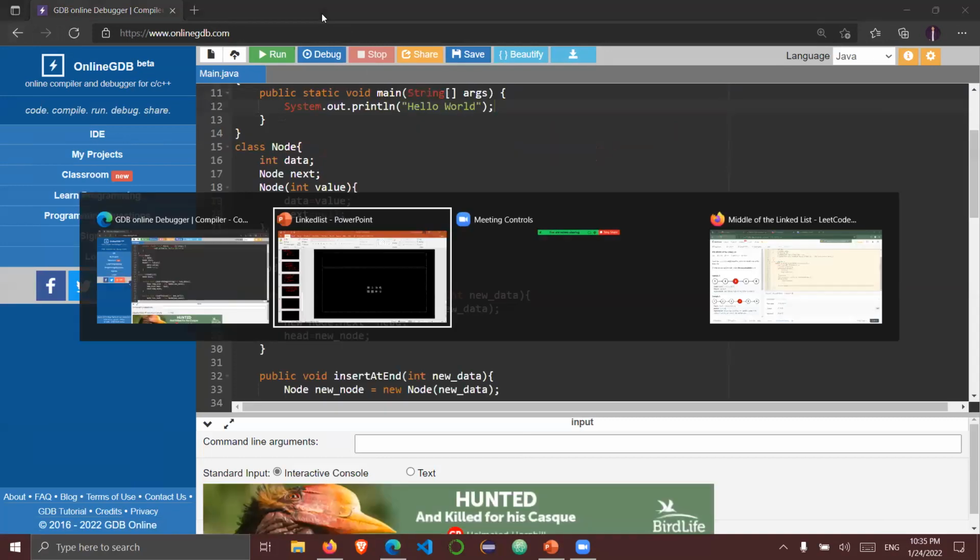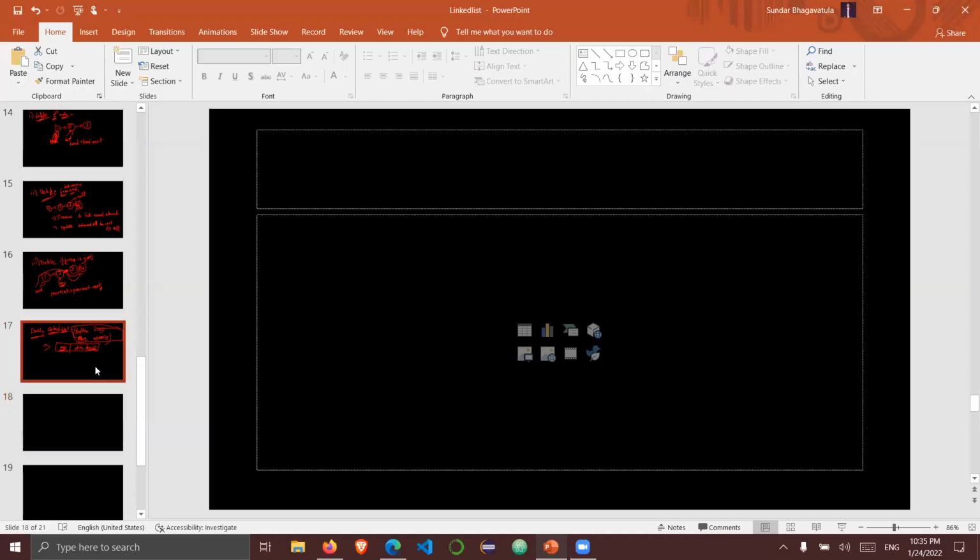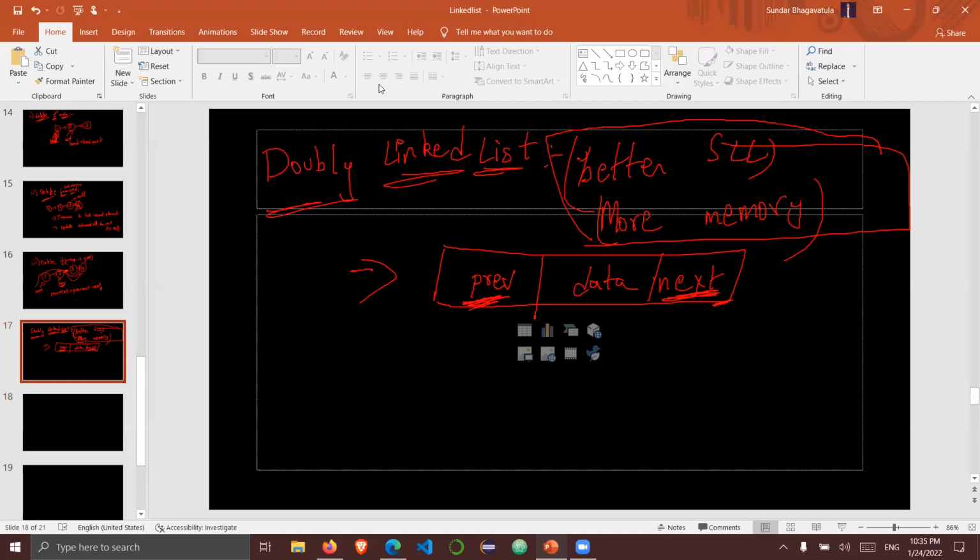Got it? Why is it like this? We have both previous and next. Yeah, browser, Chrome, something like that. So got the point, right? Here we will have previous and next in a doubly linked list.